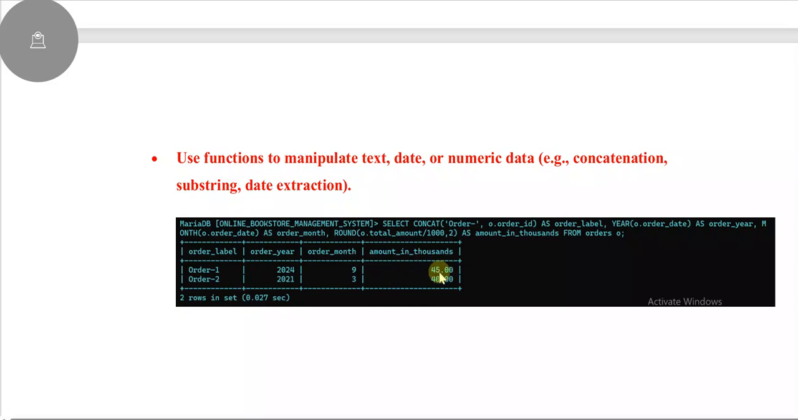As you can see here, this 45 is that 45K we have, but the system converted it in thousands, and also this is for 40K, where the system converted it in thousands.